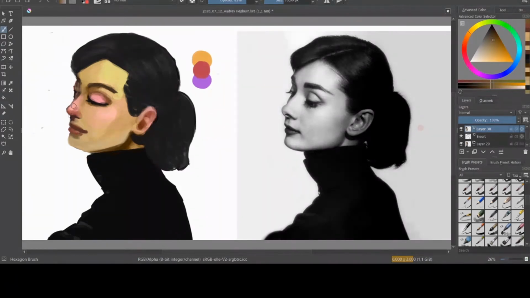Okay. We have something like this now, right? If you want to blend, just lower the opacity, okay? Usually I lower the opacity to about 50%-ish and just shade normally.